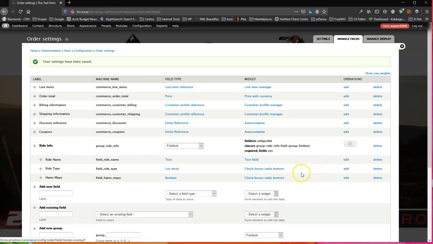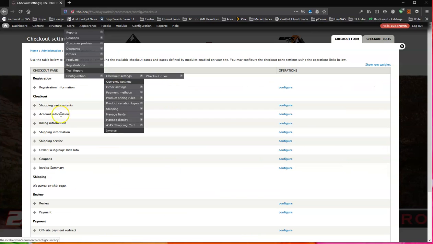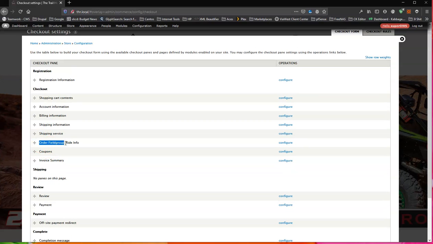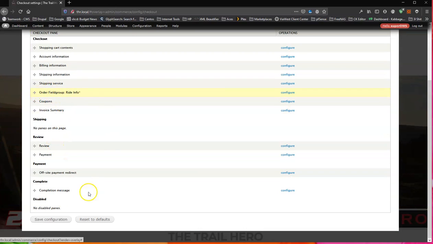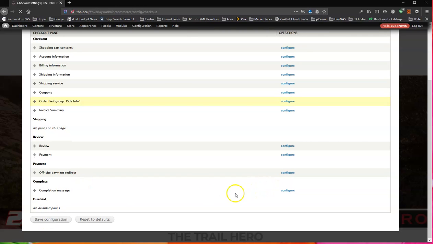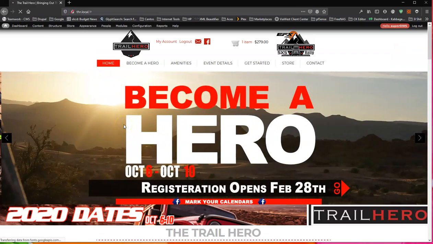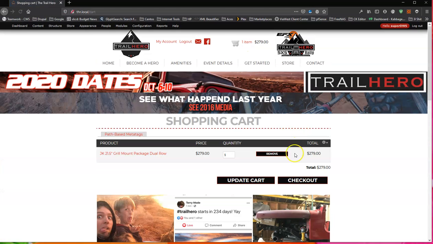And here's where the magic comes into play. We're going to go Store, Configuration, Checkout Settings. And what we're going to see now is we have this order field group, ride info. This is the group that we just created. I was playing with this a little bit earlier. I think by default it starts in disabled, but whatever. We'll just drag it where we want it. We'll put it below the coupons just for the sake of observation. And that really should be it. So we'll go ahead and we'll go to checkout.